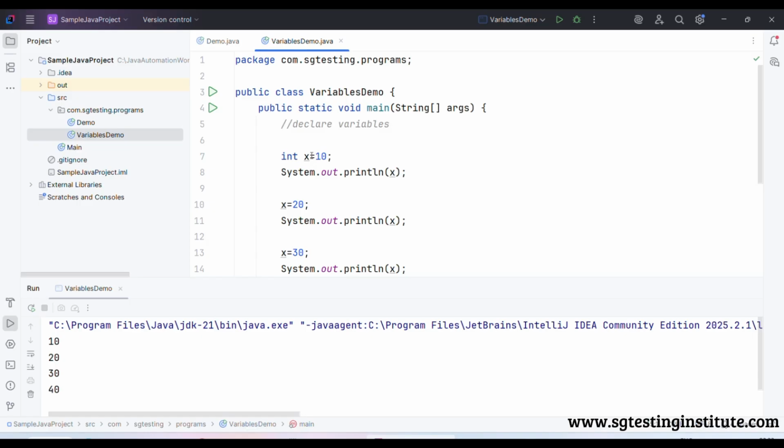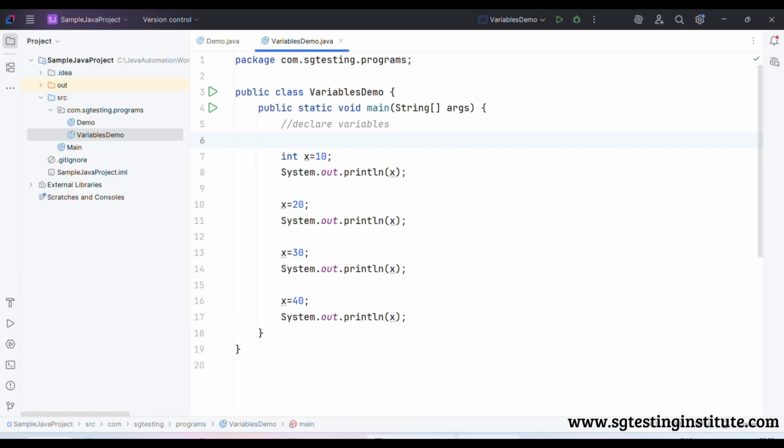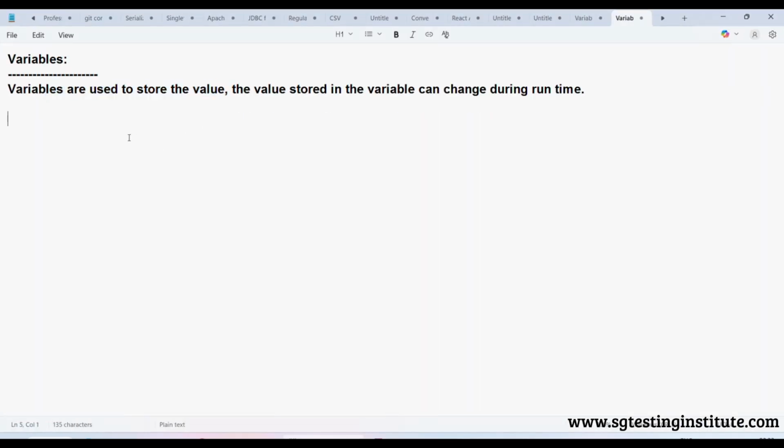But here one question arises. What is the meaning of int? What does int represent? The int represents a data type. So now we need to discuss the topic called data types in core Java. What data types are available?